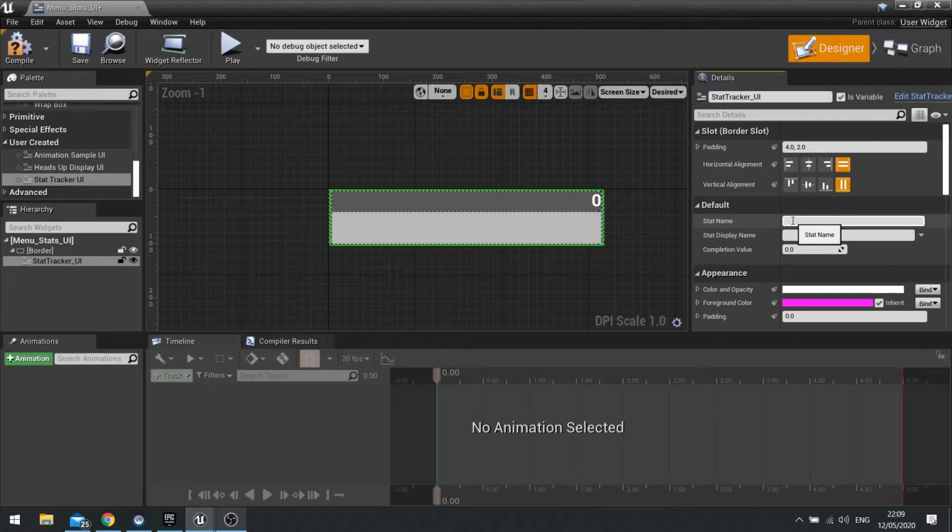So the stat name refers to the variable name. So here I have jumped, and the stat display name is times jumped. And the completion value is, I'm going to say, I want to jump 10 times to unlock the achievement. Hit compile, and we're done there.